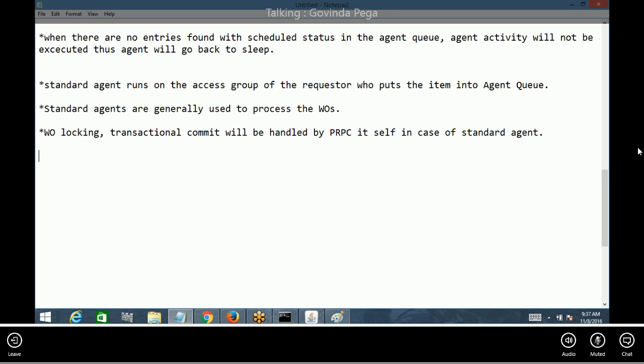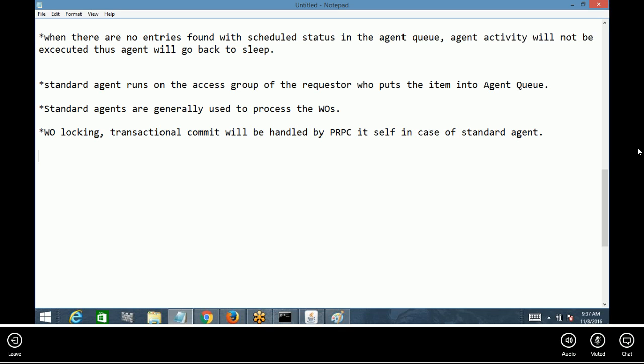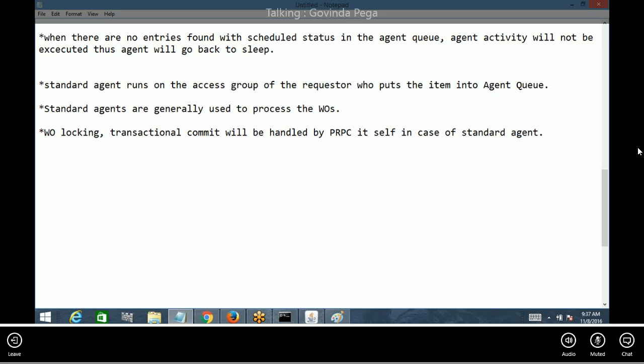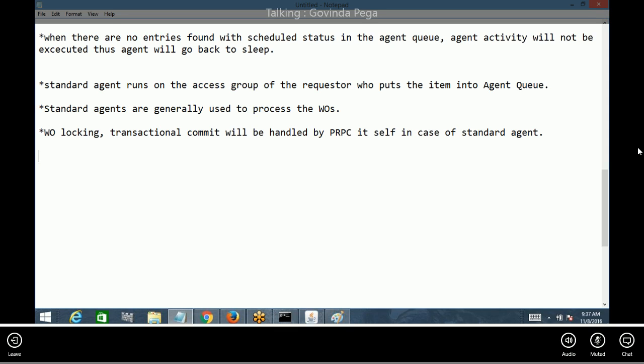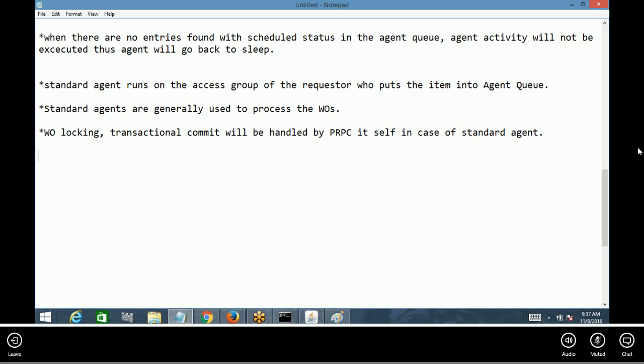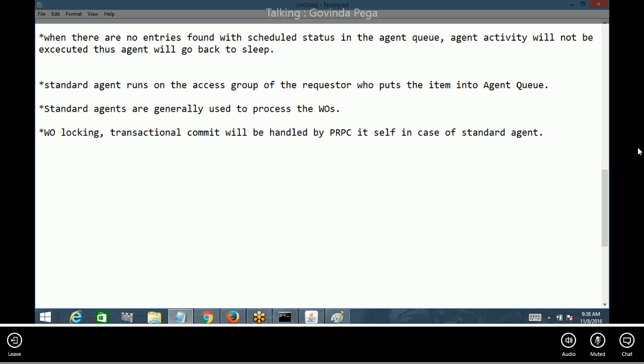Suppose when the agent wakes up this week, it did not find any new accounts. Then what should it do? It should not execute the agent activity. If there is no account available, no incoming item, there is no need to execute the activity. So it will immediately go to sleep. Every time this agent wakes up, it will look at the items in the agent queue. If items are available with the new scheduled status, it will execute the activity n number of times, once per item.